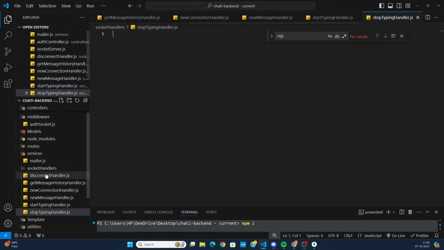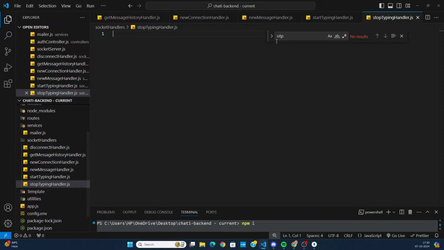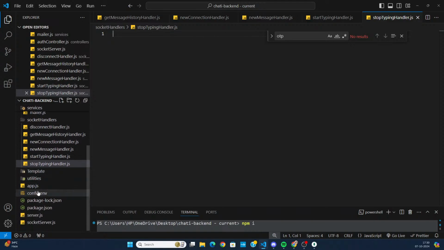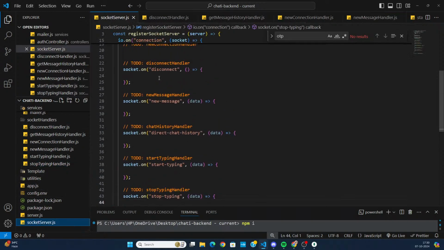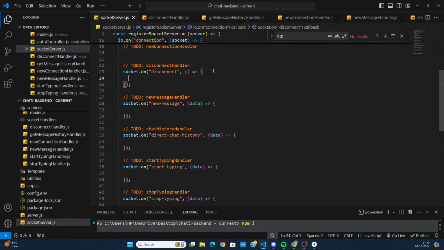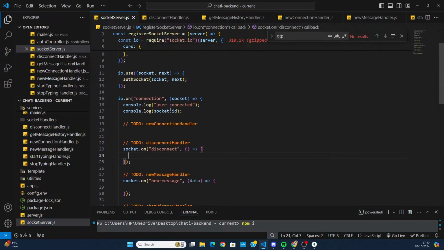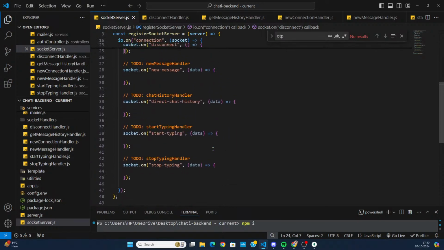Now we need to create these functions, and each of them is going to handle its own responsibility, as the name suggests. After we create those functions, we are going to map them over here, which means calling them inside our to-do comments. Wherever we have written these to-do comments, we are going to call those functions.